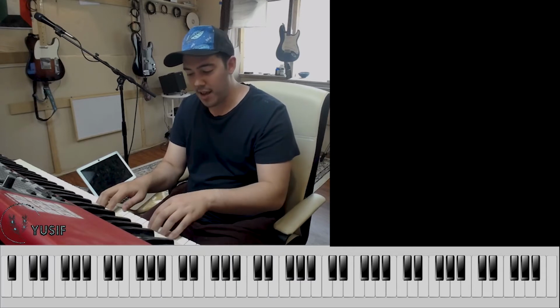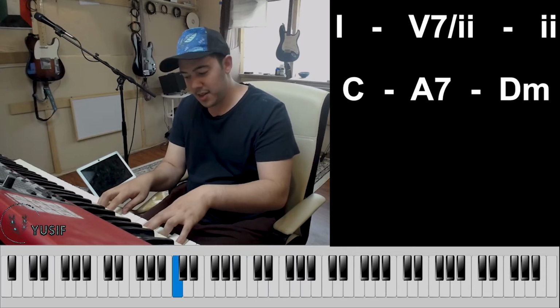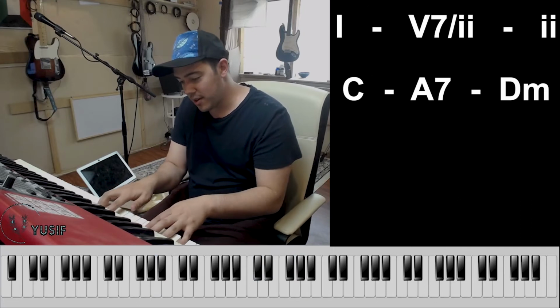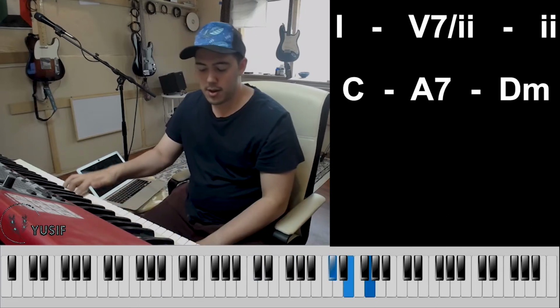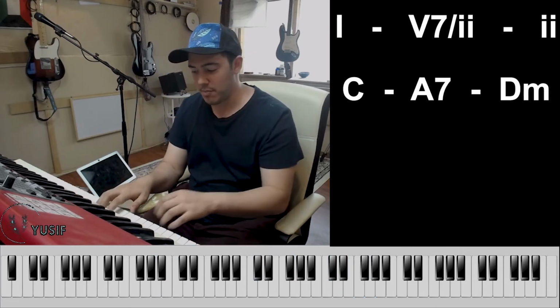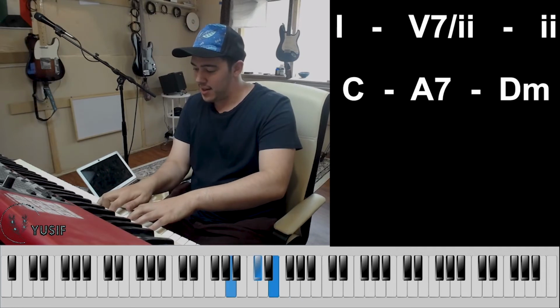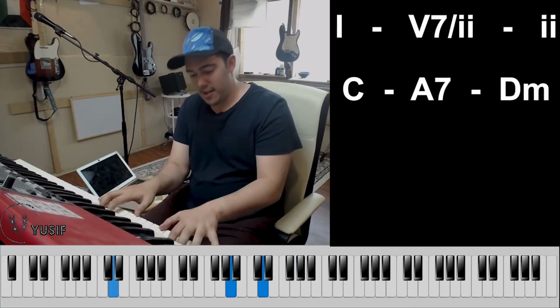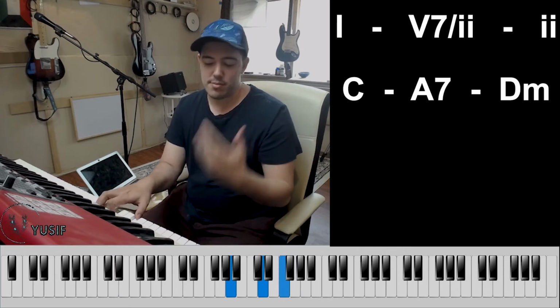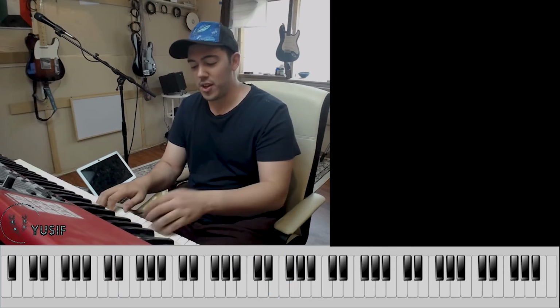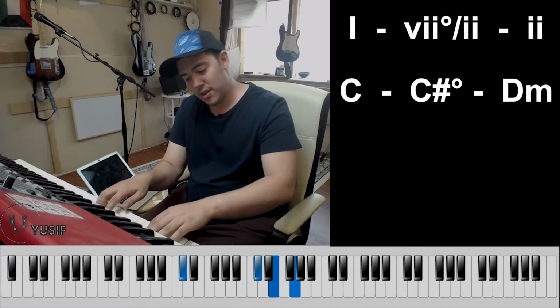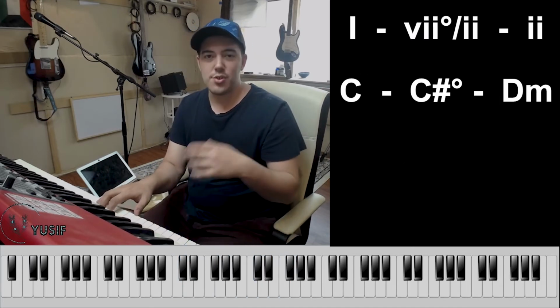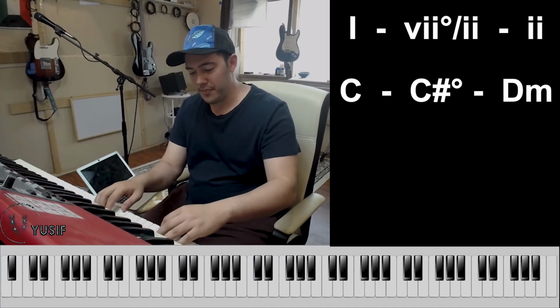Now we can add the 7, C to A7. It just adds more tension by adding that tritone dissonance, we call it. And it makes the resolution even sweeter, okay? Or we can use the diminished. And that introduces what we call chromatic motion in the bass line.